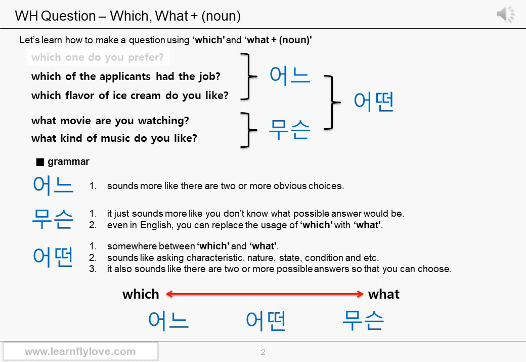Which one do you prefer? Which of the applicants had the job? Which flavor of ice cream do you like? We can use the Korean word 어느 for the translation of the English word which in these kinds of sentences.